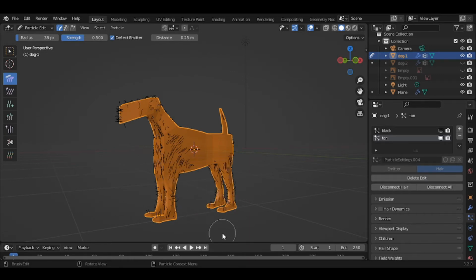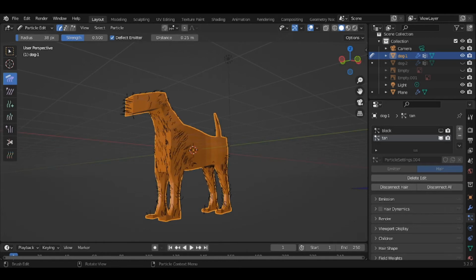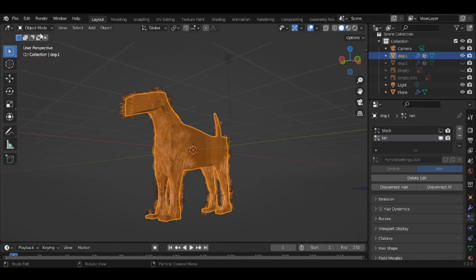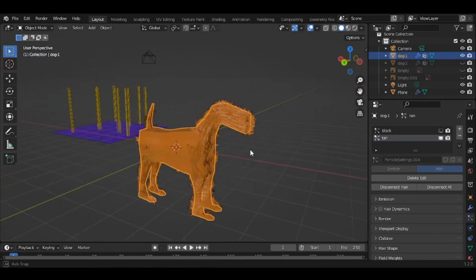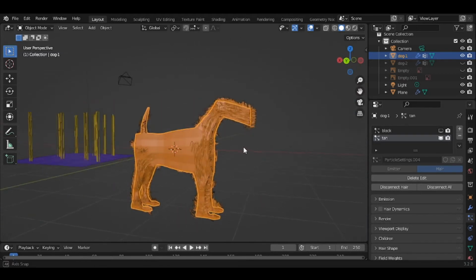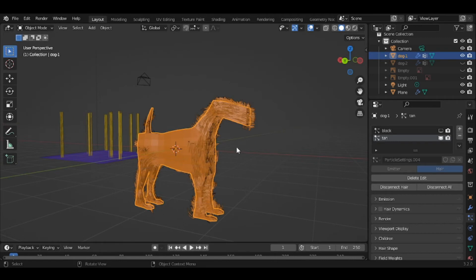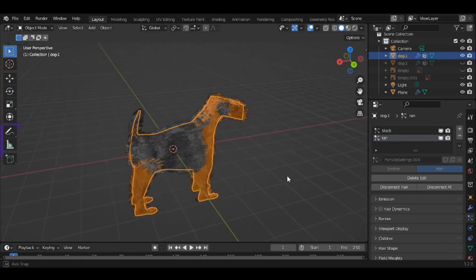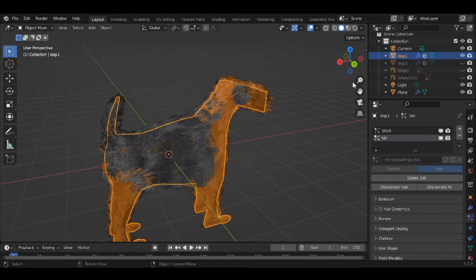Alright, so let's go back to object mode and see how it looks. Object mode, okay, looks like it's close to the body. The front, it pokes out some. It looks close. Now, let's turn everything on. And that's it. See? We made our Airedale Terrier. There you go.